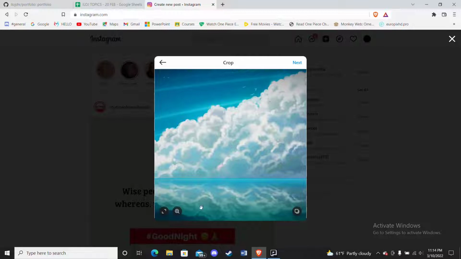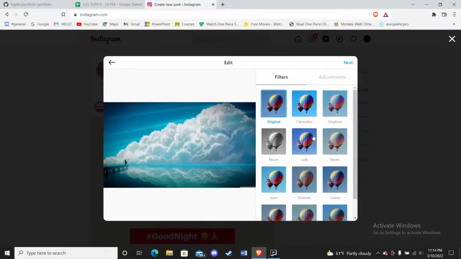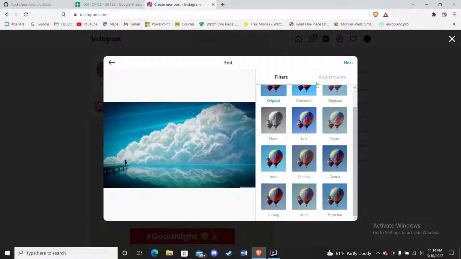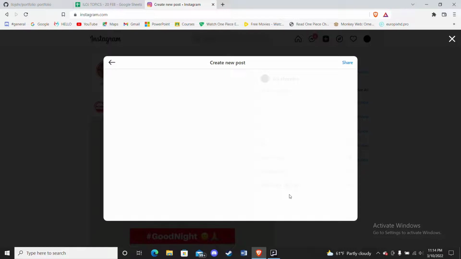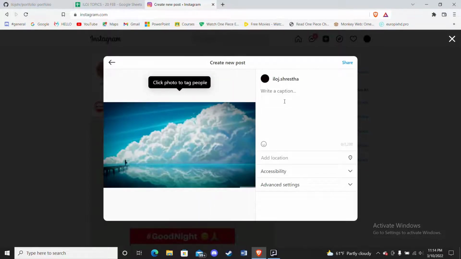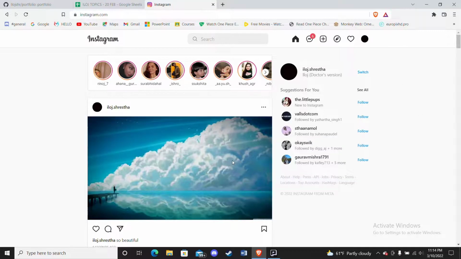Once you click on this open button, you can edit the photo however you like and then click on this next button. Once you click on the next button, you can apply the filters and adjustments and then click on this next button again. After you click on the next button, you can enter a caption saying anything you like and then click on this share button. As you can see on my screen, the post has been shared.